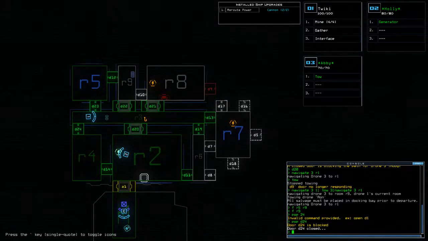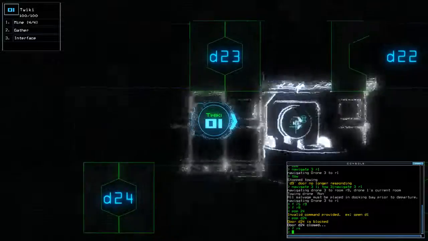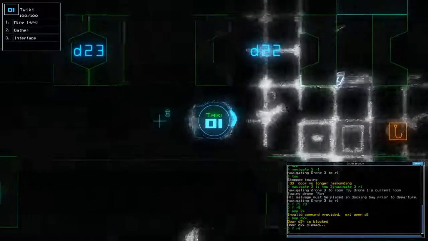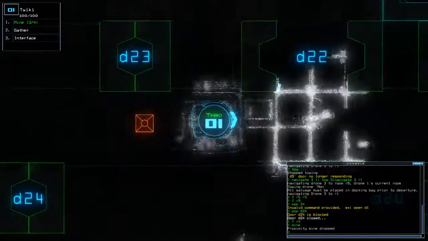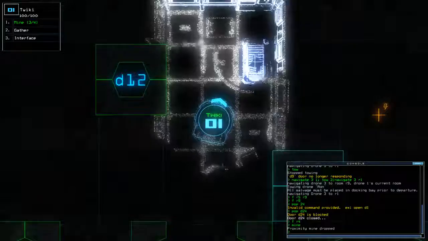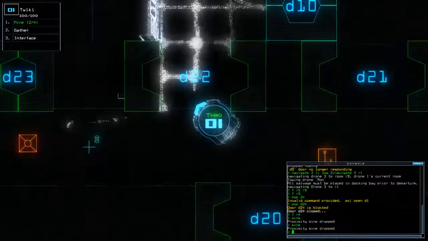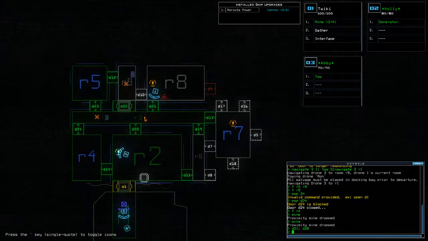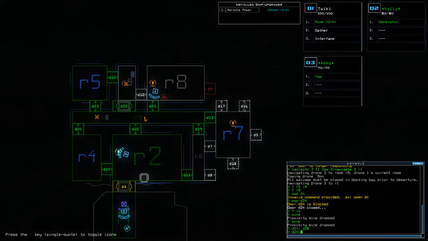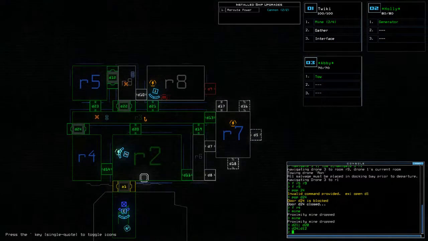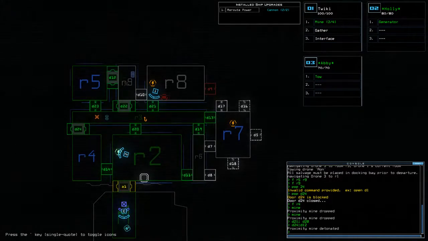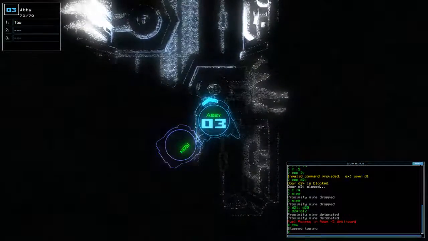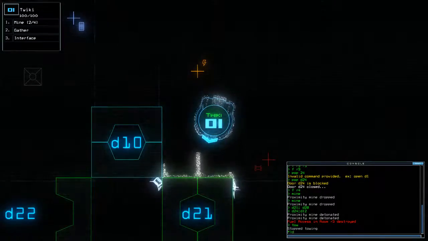Alright, so we have a sentry in there as well. There's three sentries. We've got the fuel there, right? So and... Alright, D21, D20, D24, D12. Yeah, it's fine, we don't need that anymore. Field access is not a problem. Alright, so, D21.